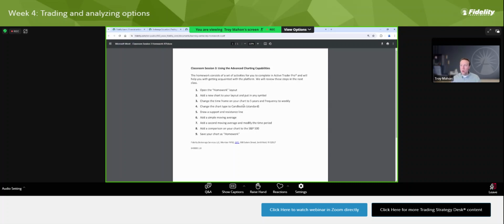But the call of the homework was to open up a new chart tool, and we're going to look at a 5-year chart of some ticker symbol of your choosing. I'm going to use, for illustrative purposes, Amazon, no rhyme or reason. We need to change the chart type to standard candlestick. Some of us might use the regular filled, but standard is just another type of candlestick we can use. Let's draw support and resistance lines, add two moving averages, compare it to the S&P.